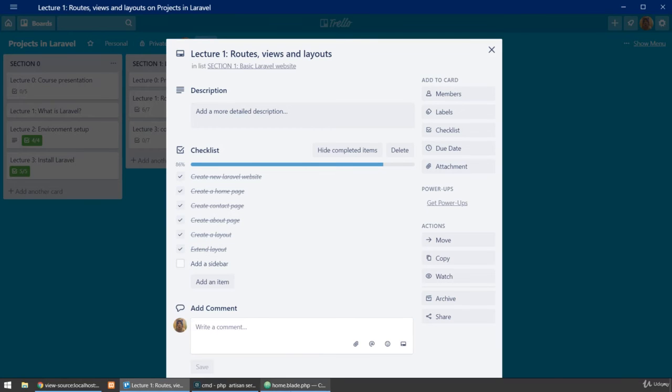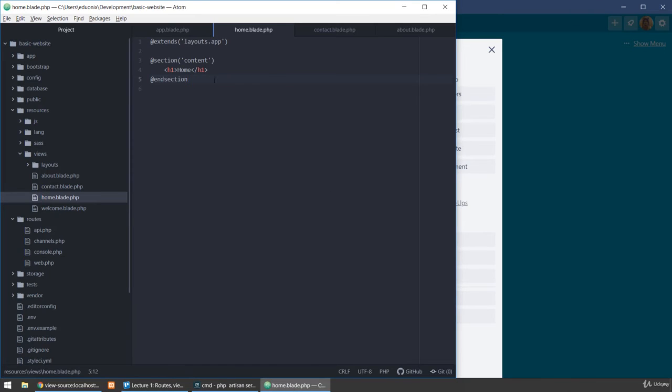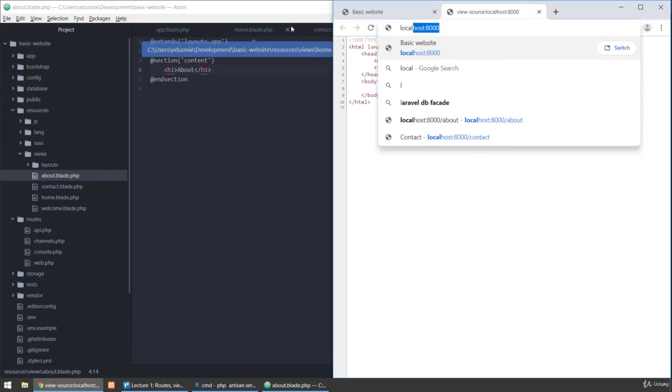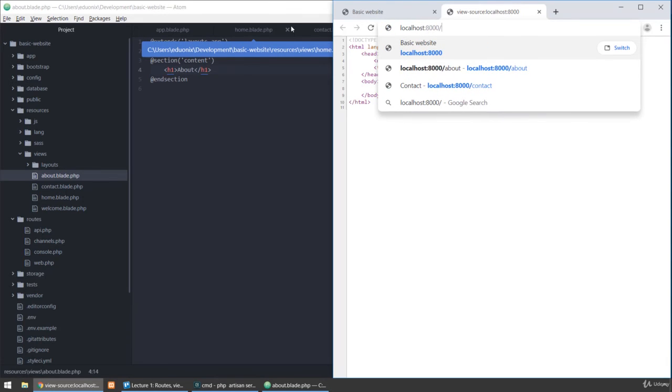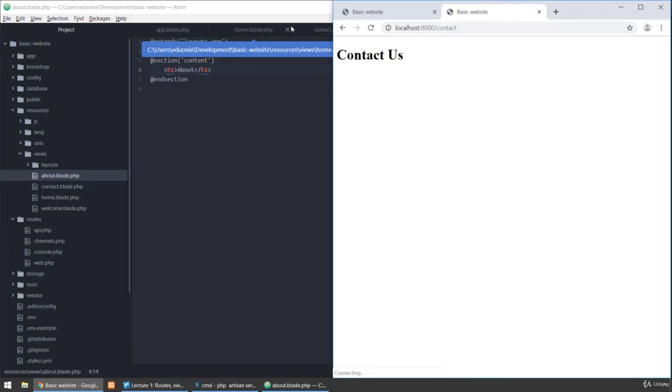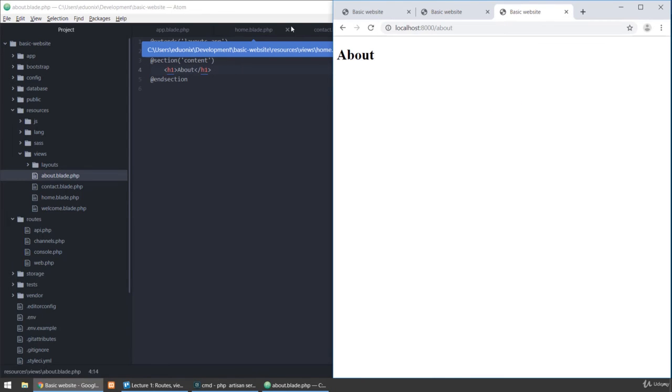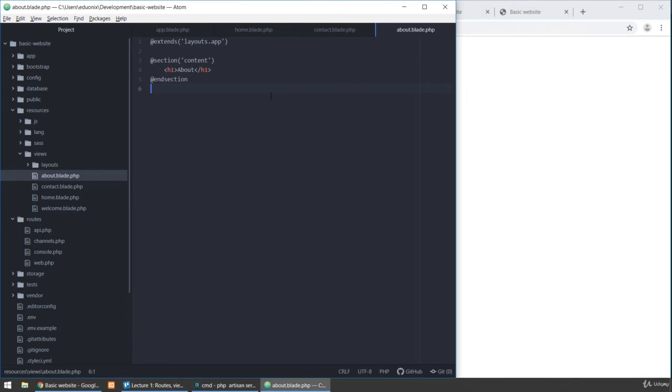And let's say we want to add a sidebar. First of all, I'm going to extend the layout in our contact and about pages. I'm going to put contact here, contact us, and the same for the about page. So let's test it. And we have localhost contact and localhost about. So now we have our 3 pages using the template.